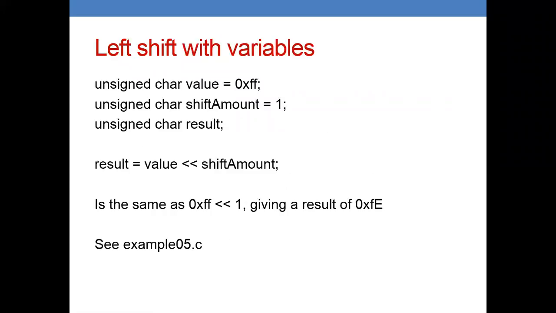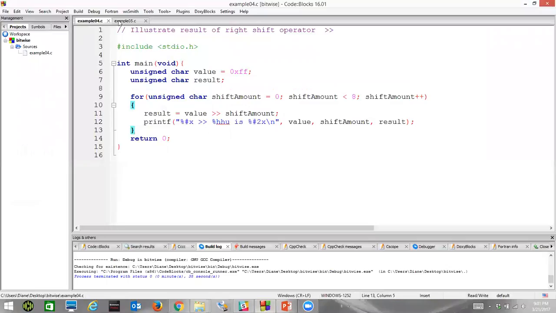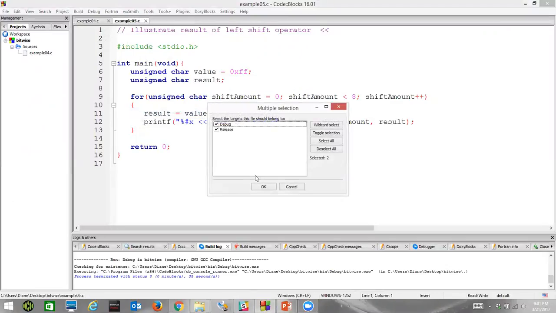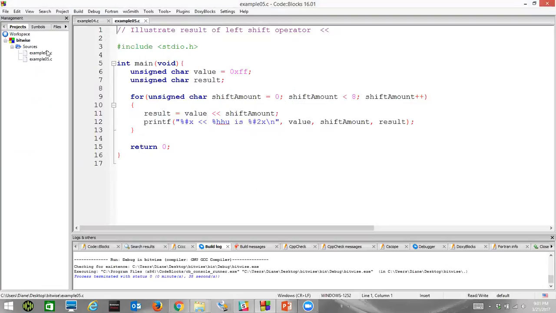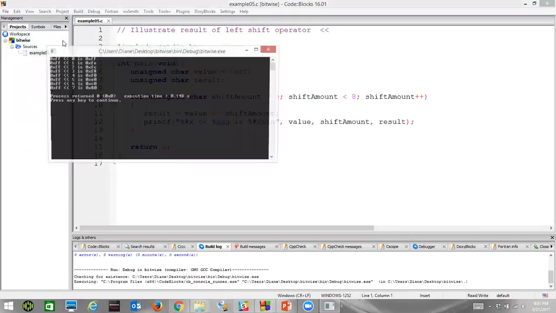Doing the same thing with variables, we declare the variables value, shift amount, and result, and we're going to run that and see that in example 5. Let's go straight to example 5 here. Let's add this into our project, and remove example 4. And let's build and run here.